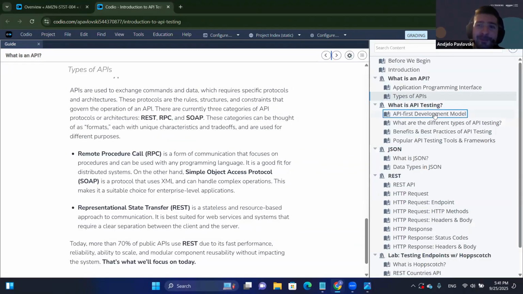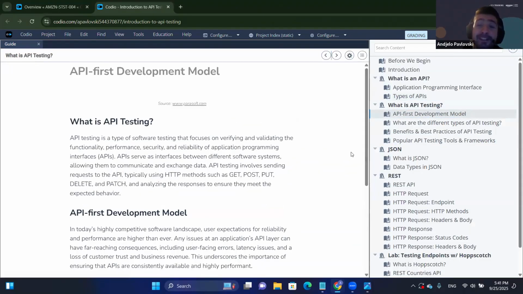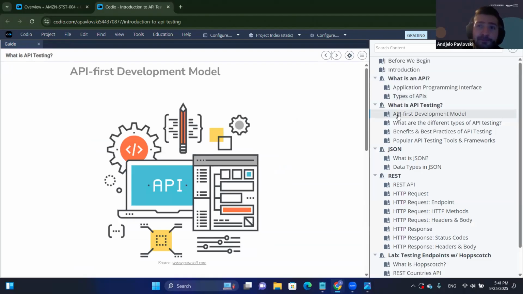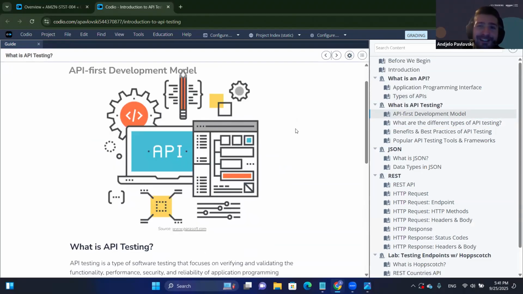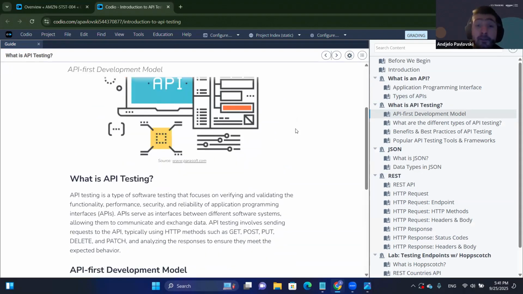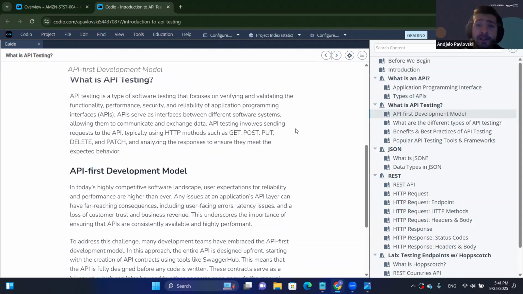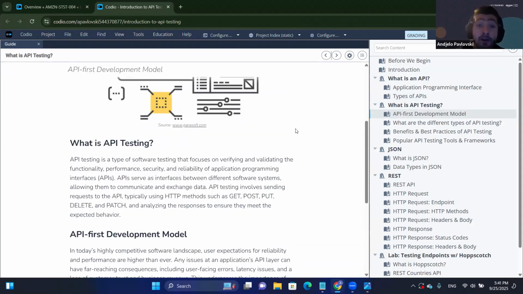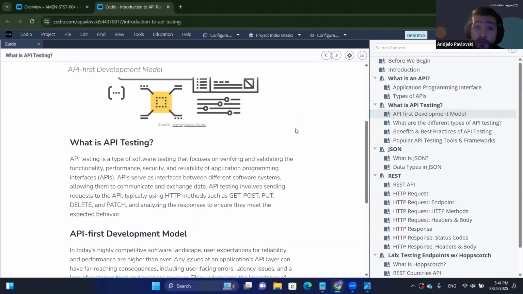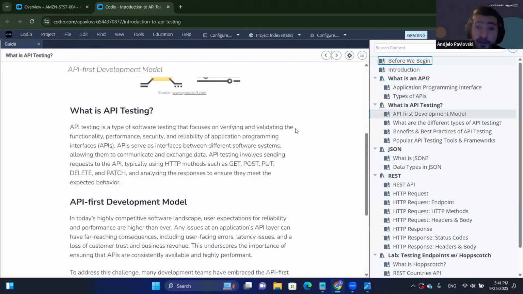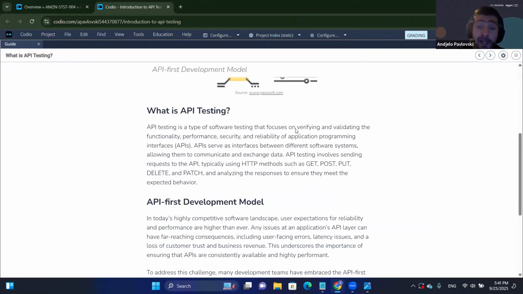So for the time being, I'm going to move to the what is API testing section. What is API testing? Well, naturally, it's just testing how the API operates. So you're validating and verifying whether the functionality, performance, security, and reliability, all these aspects of the API are in order. And you can do so by using HTTP methods, which are get, post, put, delete, and patch.